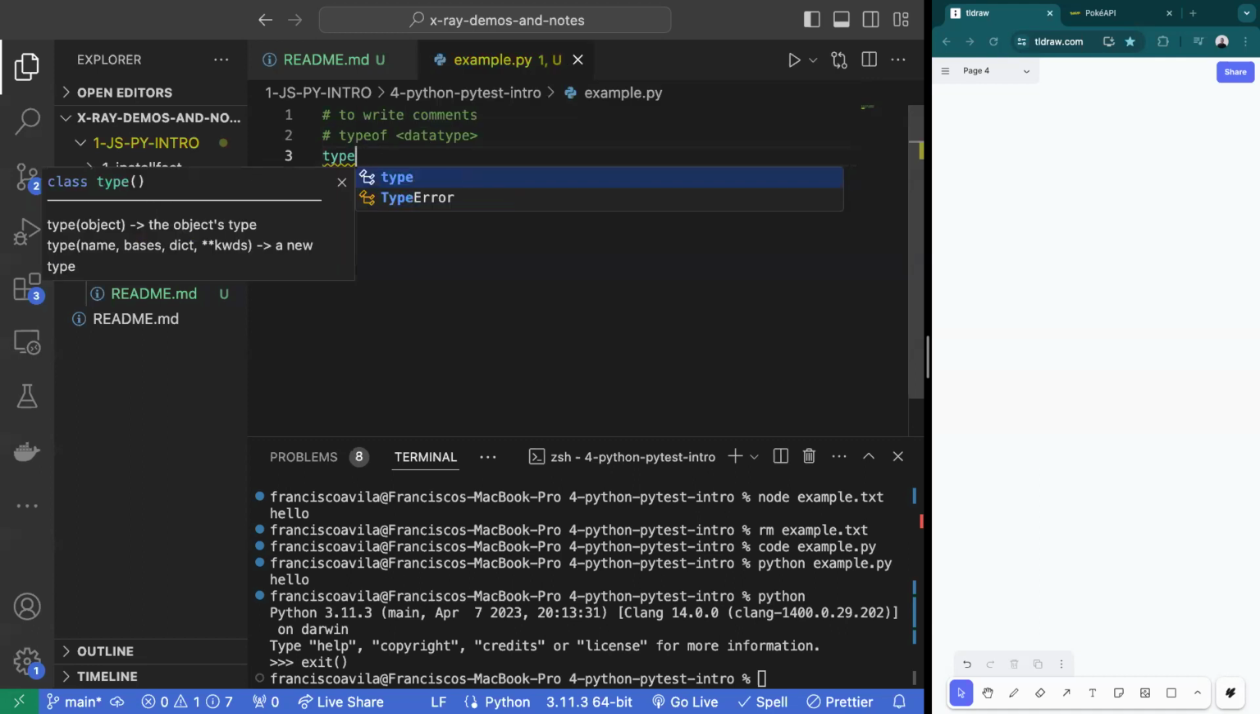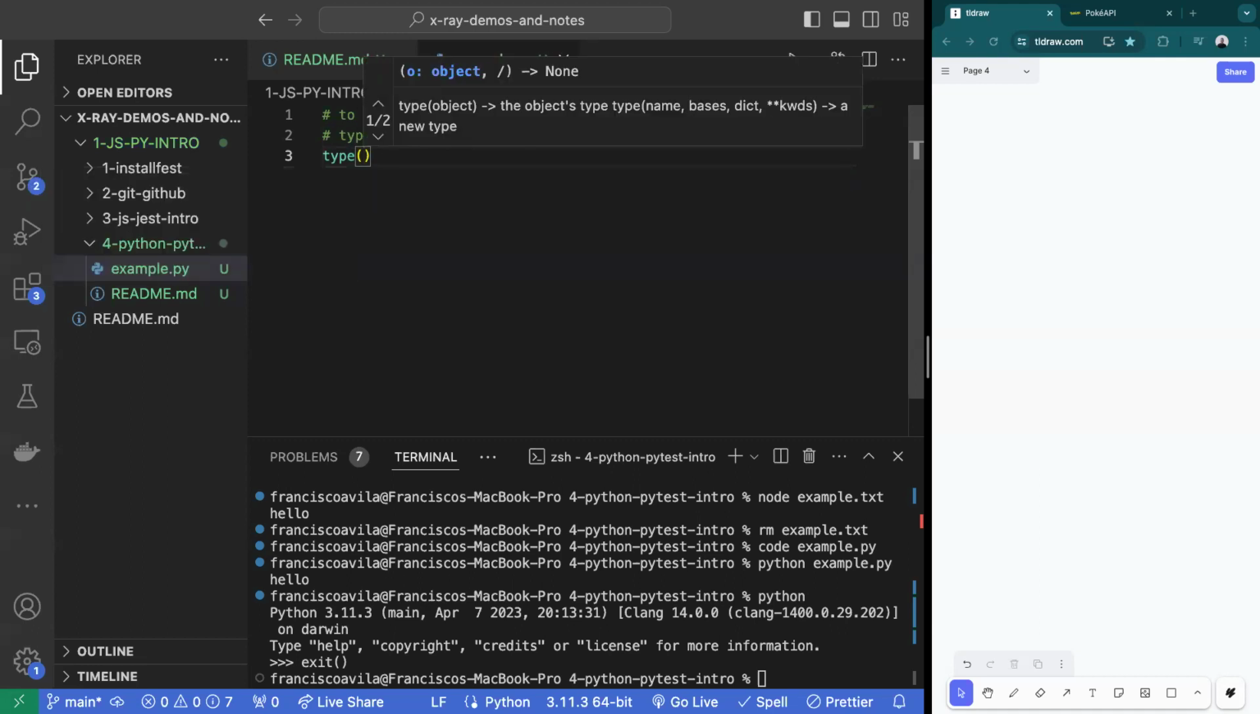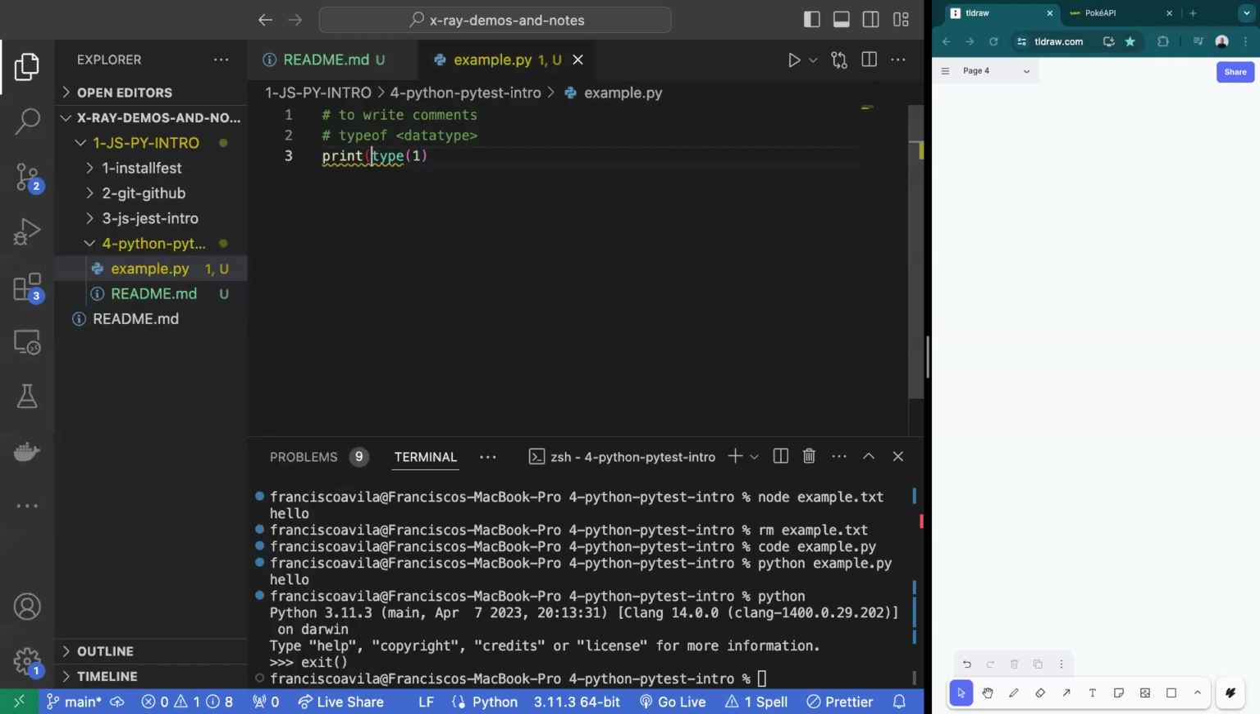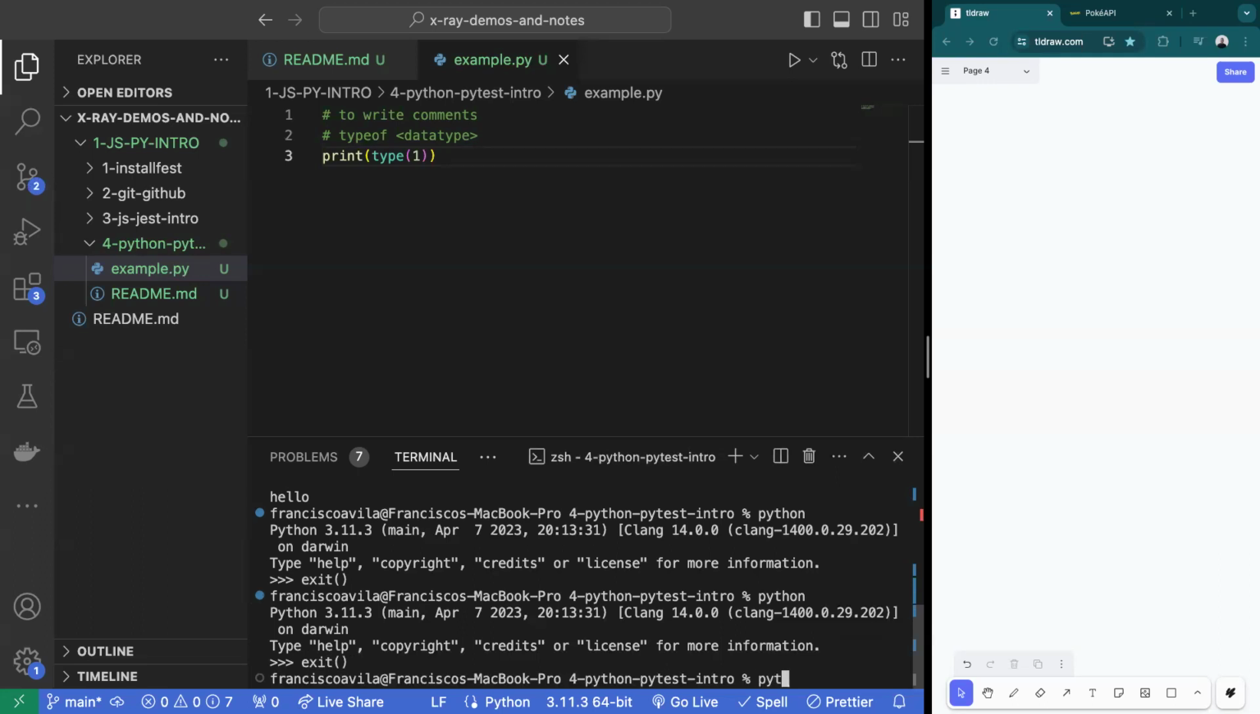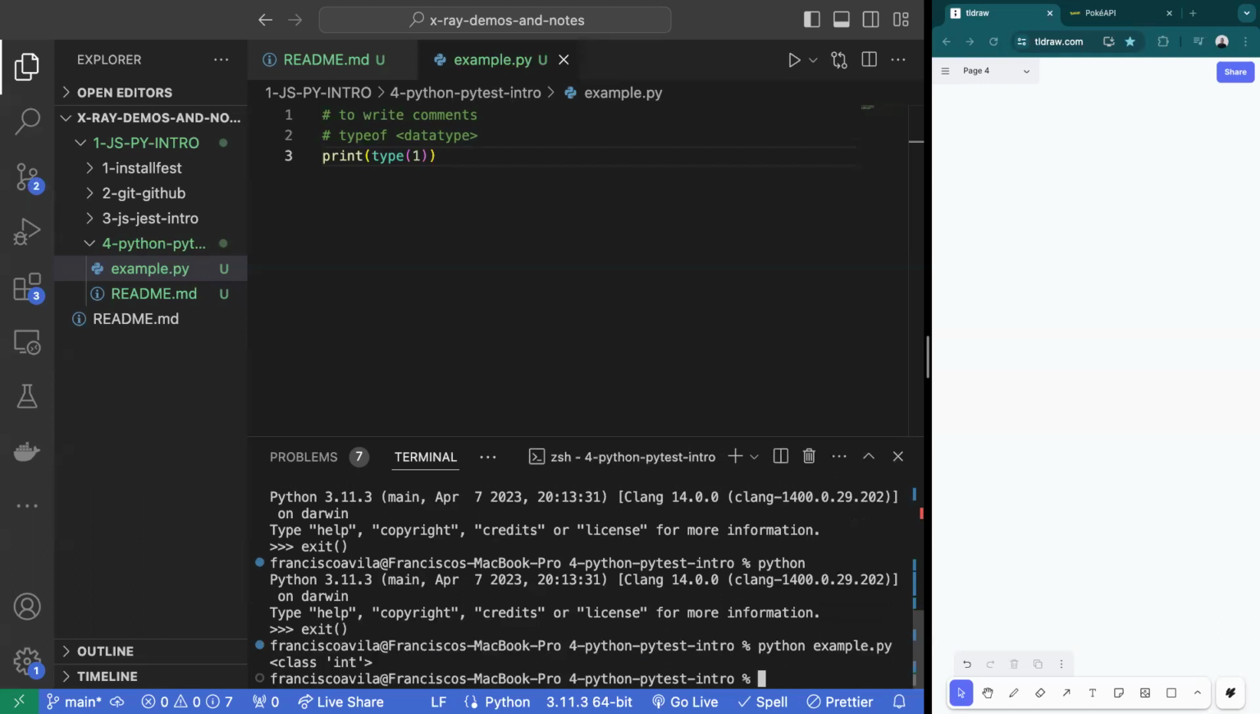I believe it is type. Yep, I can utilize type and pass in 1 in there. And if I do my print statement here to figure out what that is, well, when I run Python, oh, hello, that was the wrong Python. Python example.py, we can see here that it's telling me, hey, this is a class type and it is an integer.